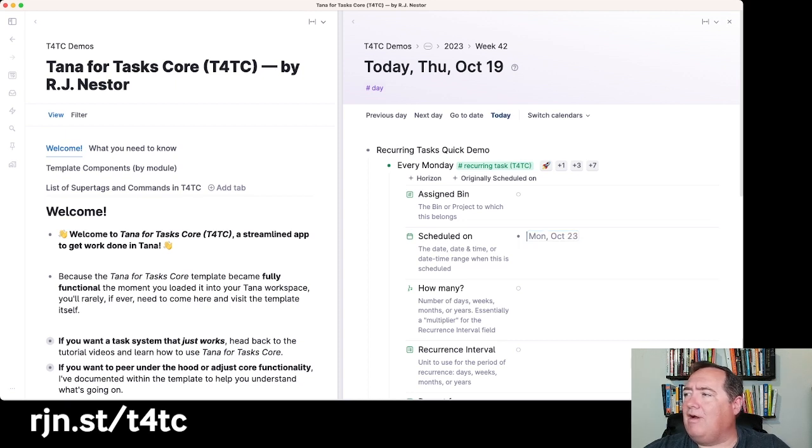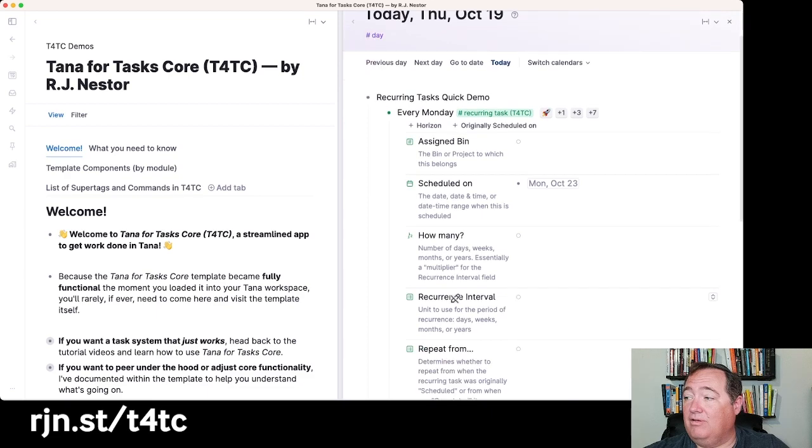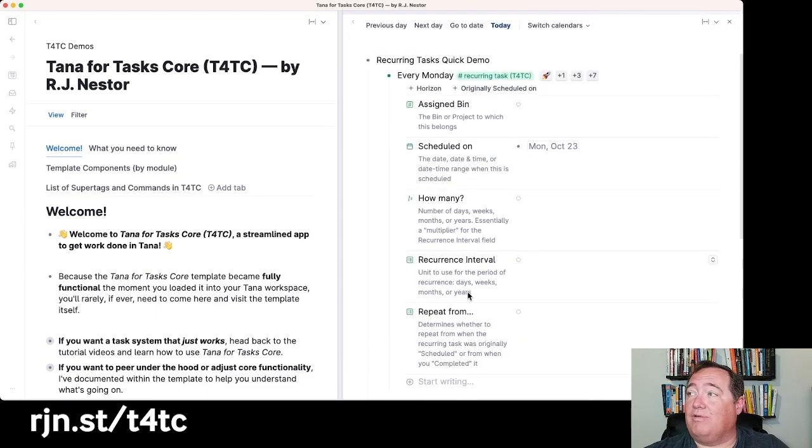what's going on in the background here is that it does extend tasks. So assigned, bin, horizon, scheduled on, those three tasks or those three fields rather, are arriving because they are part of the task supertag. Everything else here, originally scheduled on, how many, recurrence interval, repeat from, all of those are arriving because it's a recurring task.